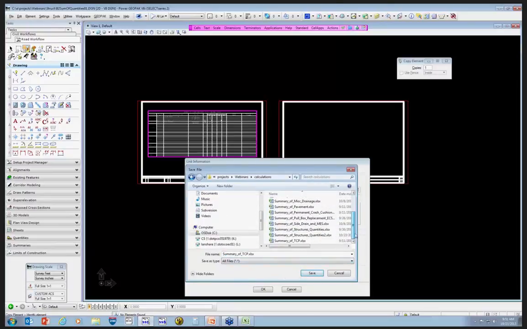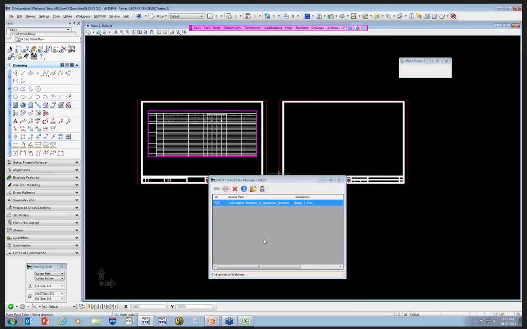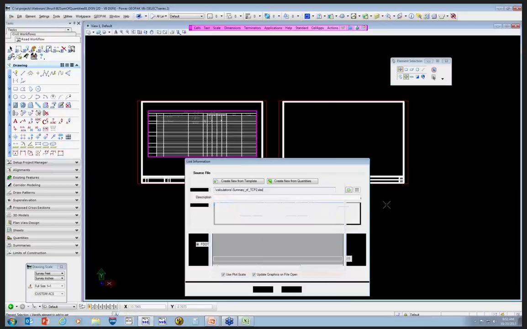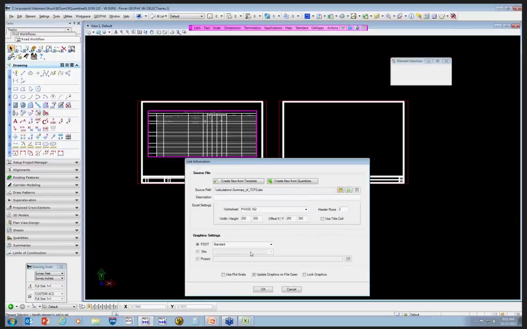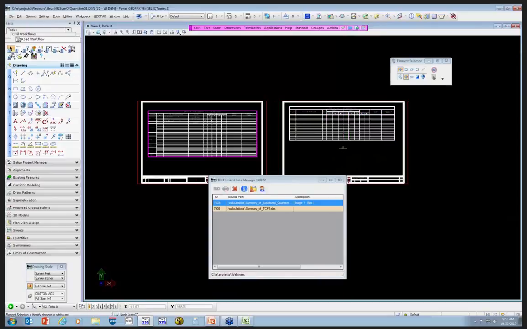and yeah, I do have it. To save, grab a worksheet. Oops, I did exactly what I told you not to do. Turn off use plot scale, and place my box. And then I would fill that out for the roadway.